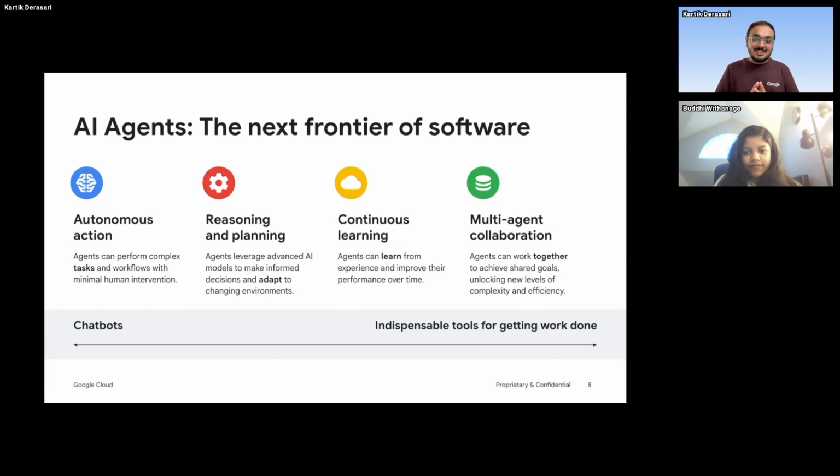And lastly, multi-agent collaboration, right? Think about a world where we have multiple agents in our ecosystem, and these agents have become more collaborative. These agents can talk to each other, like a team of experts, like a team of different personas, and they can work together to achieve complex goals. And this unlocks new levels of complexity and efficiency.